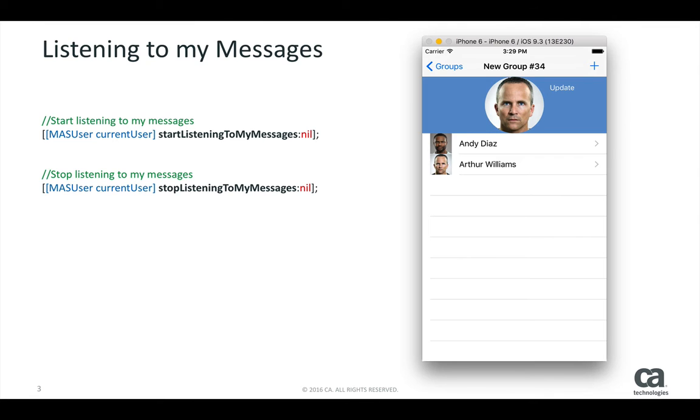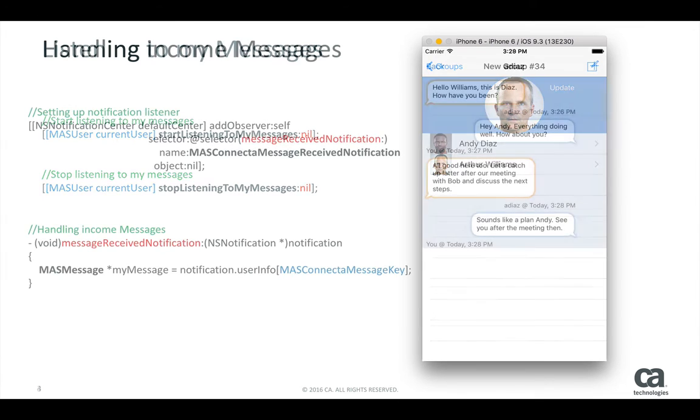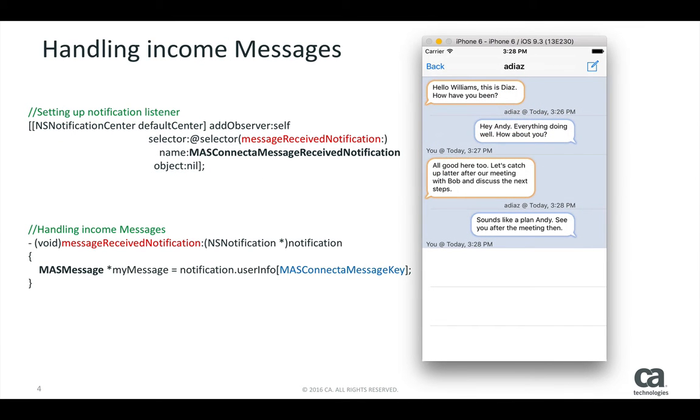So when the message arrives, you need to handle those messages. The first thing you need to do is actually add a listener. In our case, it's called Mess Connector Message Receive Notification. Once the message arrives, that notification will be triggered, and the method that you assign to it will be called. In my case here, it's called Message Receive Notification method.